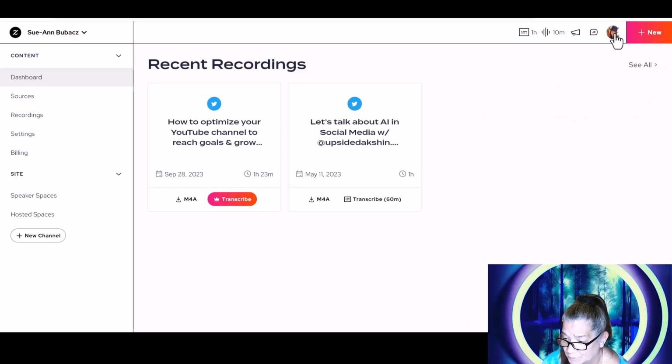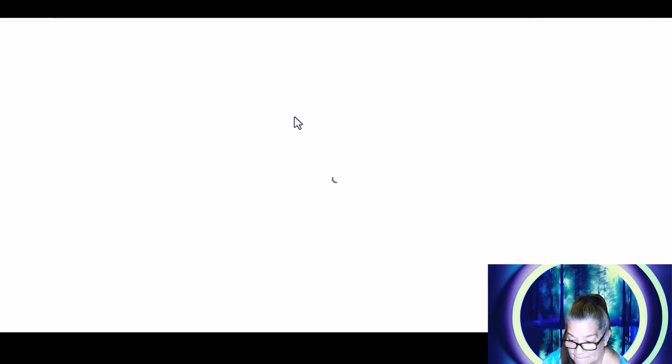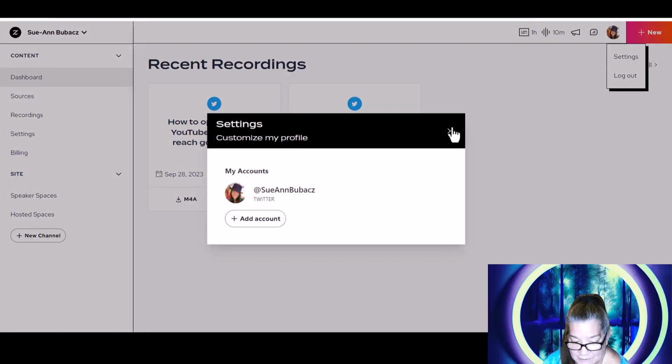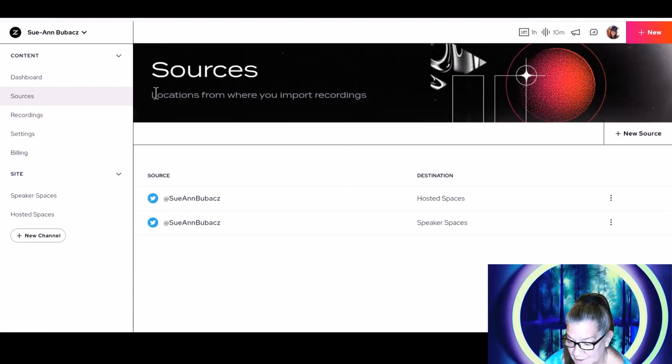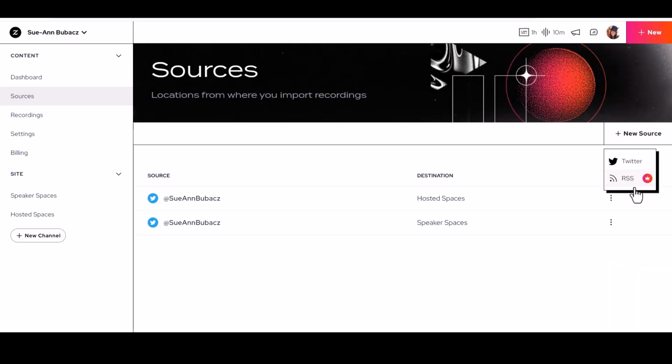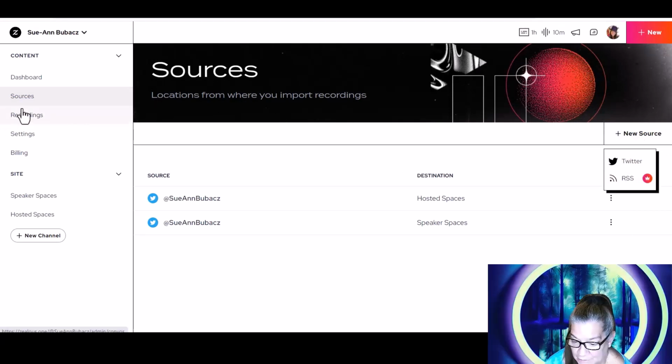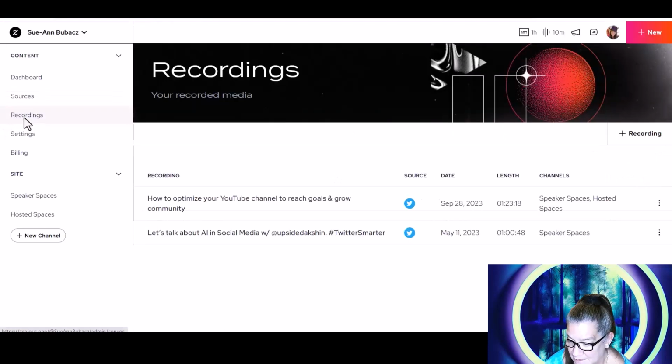And then you can do your profile through settings. And if you want, you can add accounts. You can actually add, again, as I showed you earlier, extra team members and things like that. You can have different sources that you set up. So you click new source, you have Twitter, you have an RSS feed. You can bring in recordings by just hitting plus or plus recording.